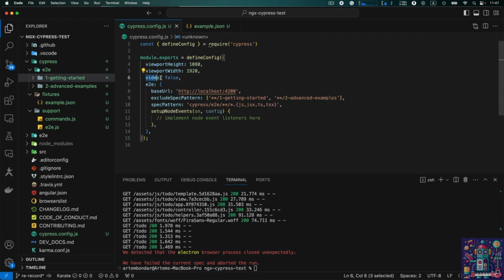And the last setting, I would like to use video as false. I don't want to record the videos because Cypress will do this automatically. It will just speed up the execution during the class and will not create unneeded files. Well, I guess that's pretty much it.